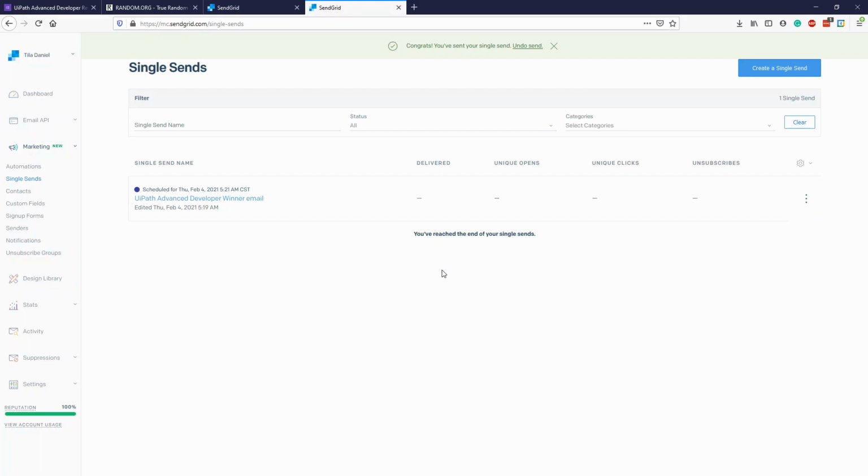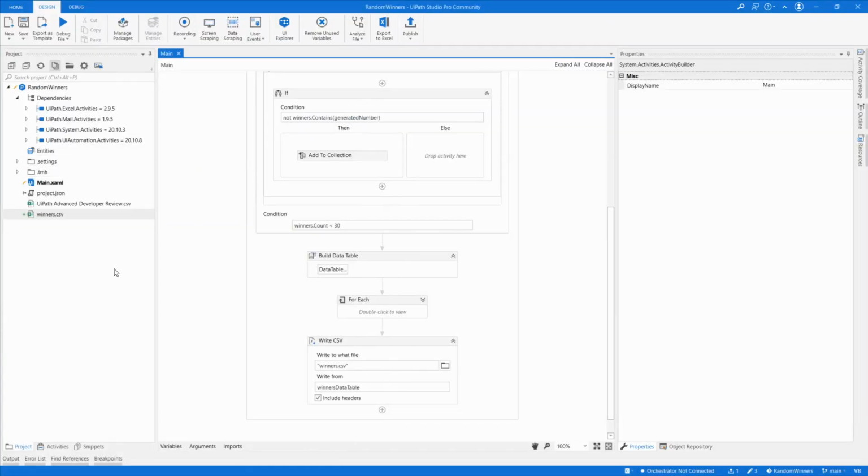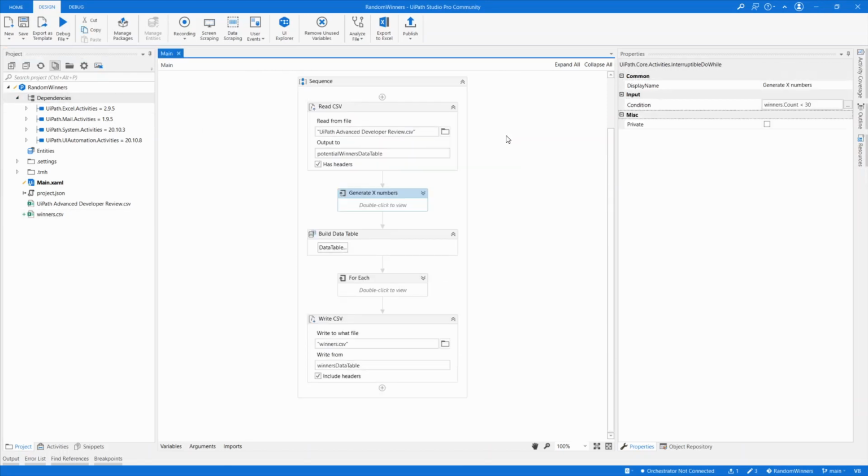Now, I want to thank everyone who has participated in this. I'm gonna put a link, by the way, to the next video, which is how I made this robot. I'm just gonna explain step by step how you can generate some numbers and how you can create a CSV or a data table from an existing one. By the way, doesn't it pick the same number twice? So it generates numbers, but it considers the ones which are already marked as winners.